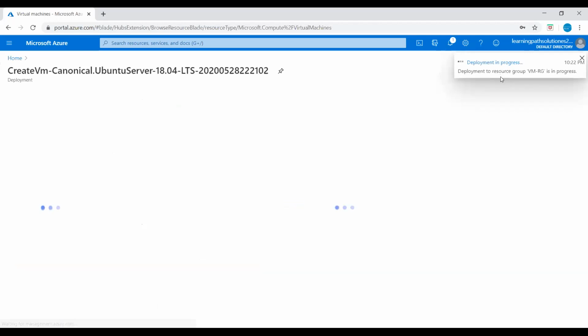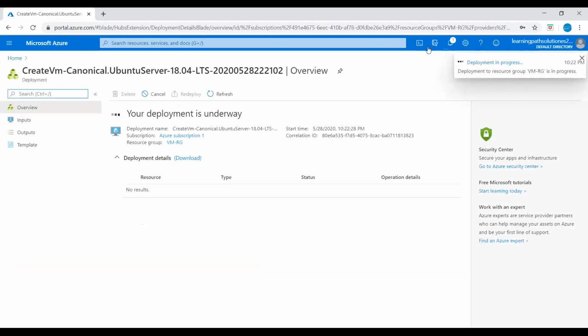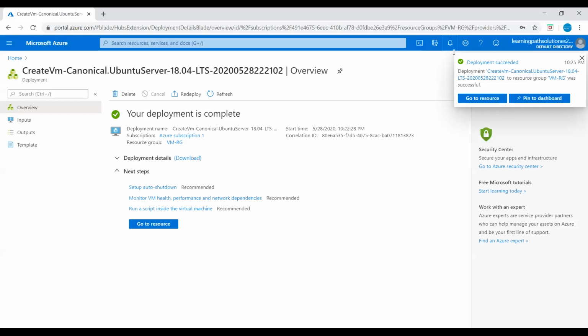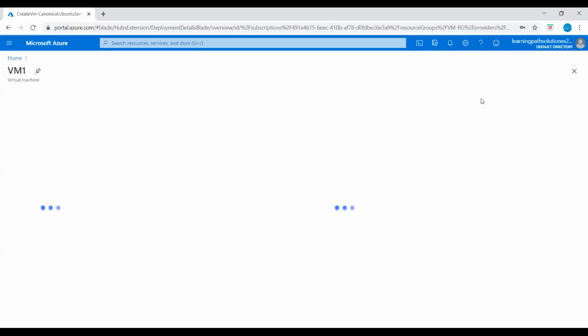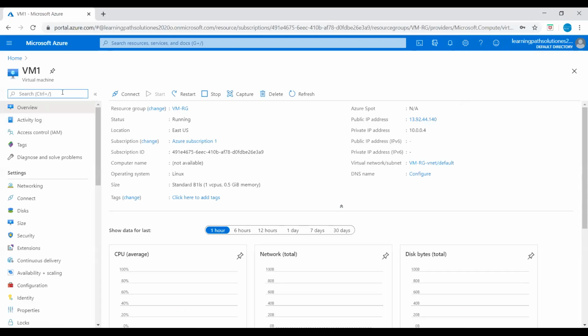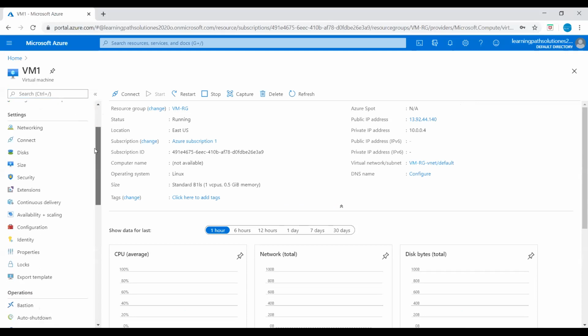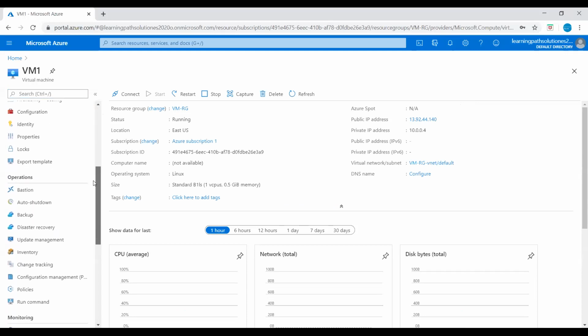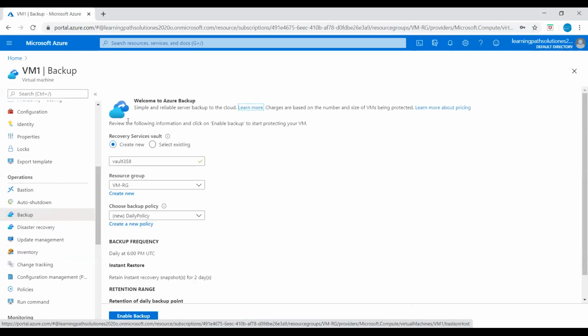Now deployment is in progress. Now the virtual machine is created. Let's go to resource. And we are in the virtual machine overview page. Let's go to operations on the left side and click on backup. Now we want to back up this virtual machine.